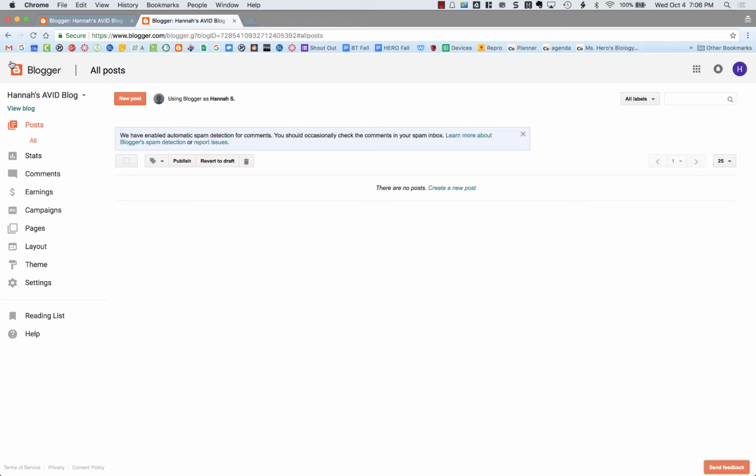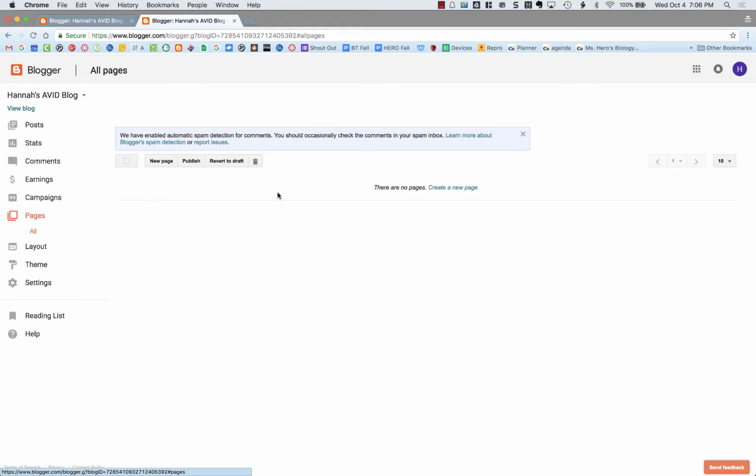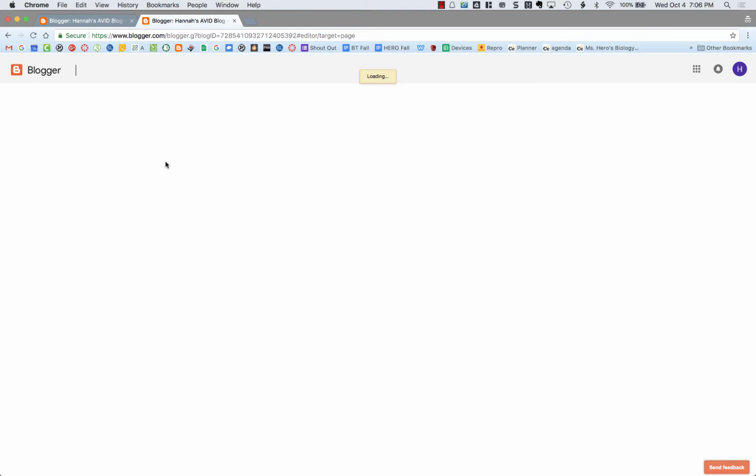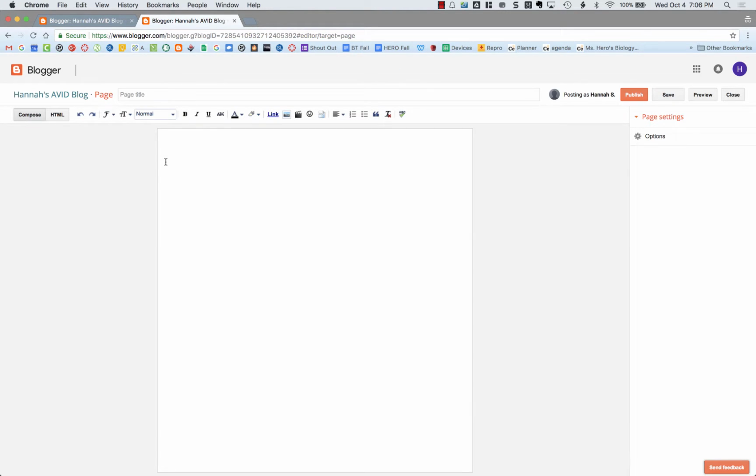The first thing that I want to do is actually add a page. So I'm going to go down to Pages, and right here on Pages, it says I have none yet. I can click right here to create a new page or choose new page right here. And this first page that we are going to create is going to be an about the author type page. So for the page title, you'll say About Hannah with your name.